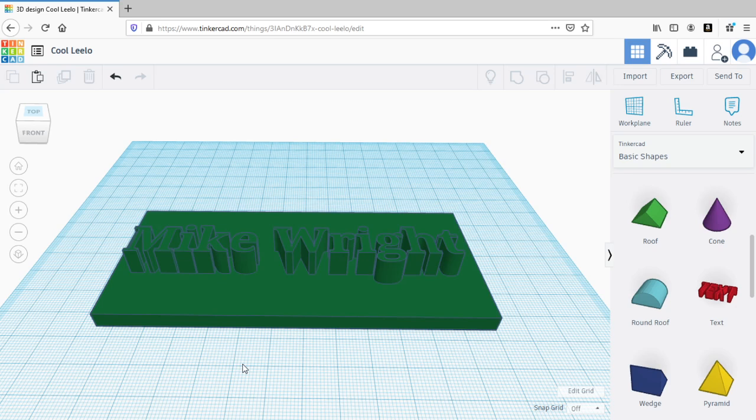Before you print a 3D object, it must be grouped. If the object is not grouped when you 3D print it, it will fall apart when you try to print it.